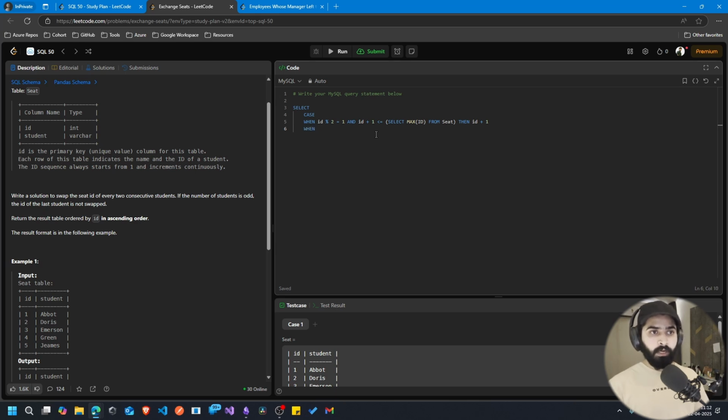When your ID mod 2 equal to 0, which means this is our even row. Now we have to swap this with the previous row, which means the odd row. What we can do then, ID minus 1. What if this is our last row? Else keep this as a ID, perfect.